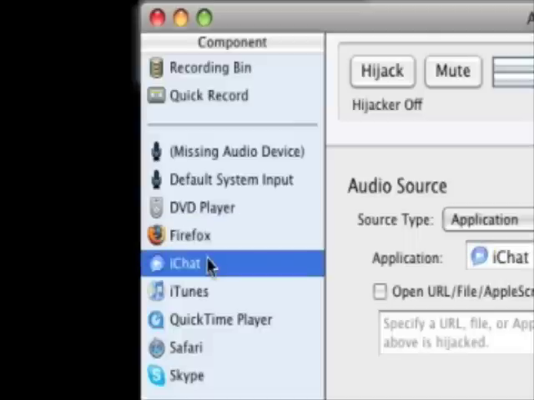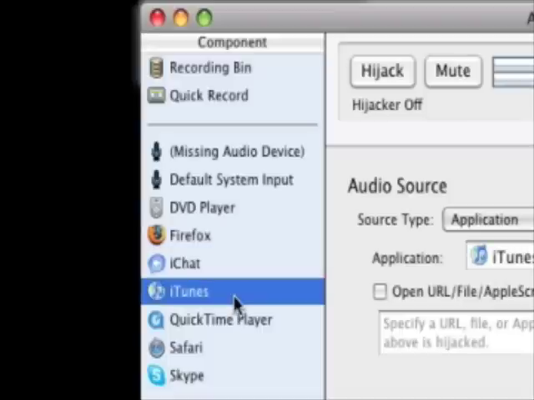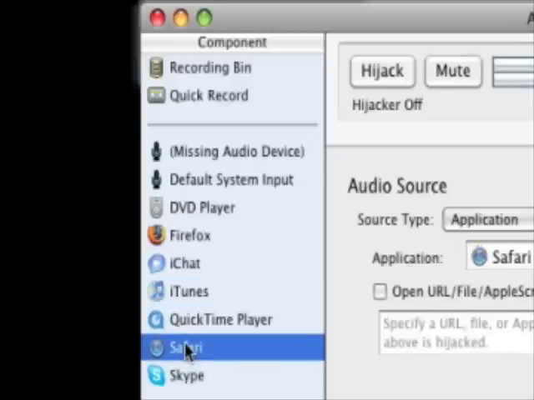iChat is what I'd describe as the number two way to conduct interviews and conversations on a podcast. We do not use that here at the T4 Show. We use another application that we'll get to last. iTunes, pretty self-explanatory. Anything in your iTunes library, you can record through Audio Hijack Pro. QuickTime Player, same thing. Safari, same as Firefox. Any sound files through Safari.